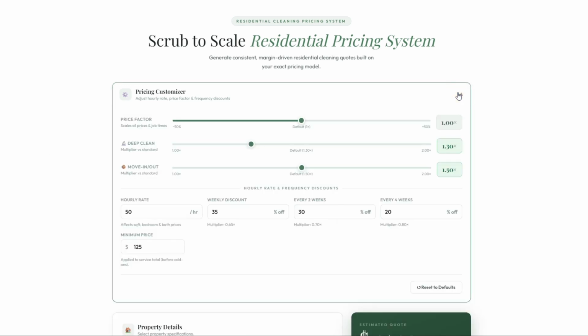This first section is the pricing customizer, which allows us to change the pricing specific to your business. The price factor slides up or down to change the overall job length and price that is given for each quote. The deep and the move-in move-out sliders take your standard cleaning one-time rate and multiply it by this factor to give you the pricing for each of those services. Then we have your hourly rate, the weekly, every 2 weeks, and every 4 week discount percentages for recurring service, and the minimum price that you would like to set for your business.